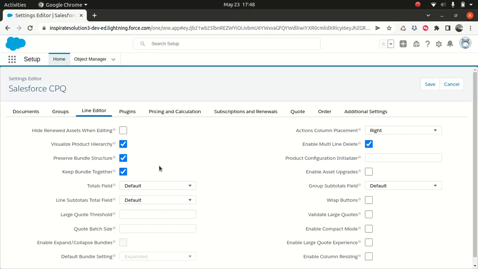And then we have something called visualize product hierarchy, which is pretty simple. It will indent the components of the bundle together, which also includes your nested bundles. This is a pretty important feature. It will make your bundle easier to read, especially if they have many product options, right? So that's why it's ticked by default.